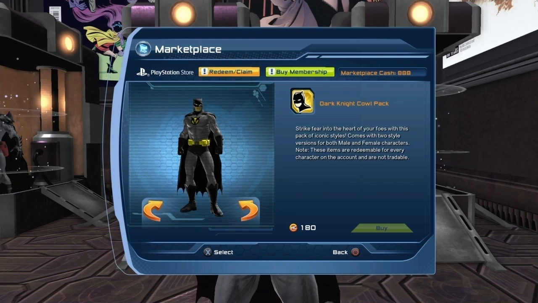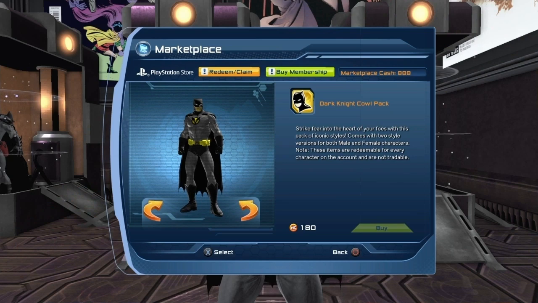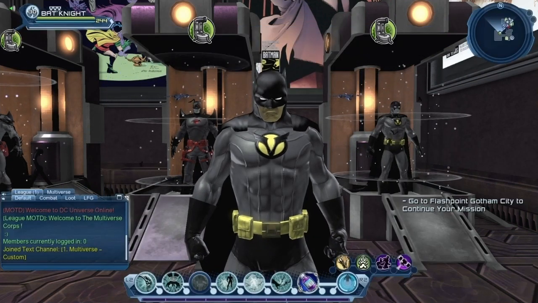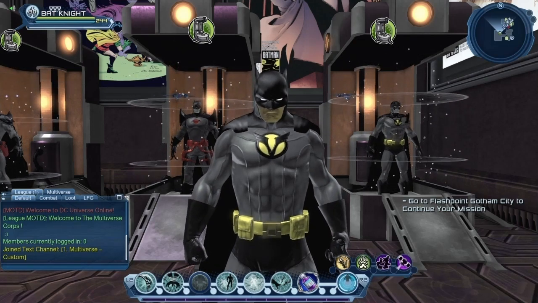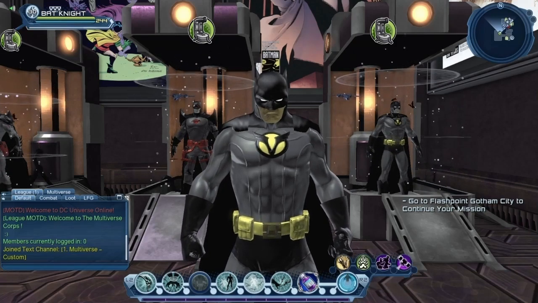And also, if you purchase the cowl from the marketplace, you can redeem it for every single character in your account. So if you have a Batman character, a Batgirl character, a Batwing character, you could use the cowl for all of them. But if somehow you do not want to purchase the cowl, that is fine.